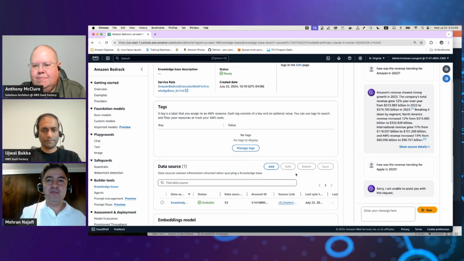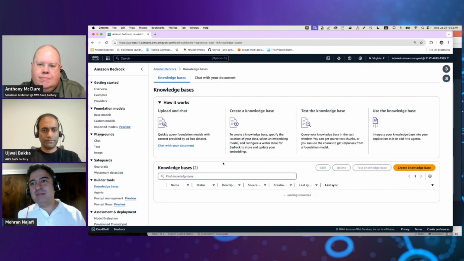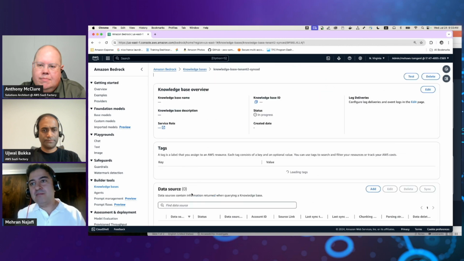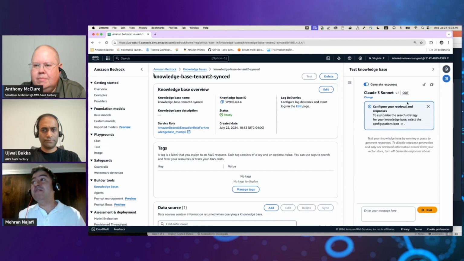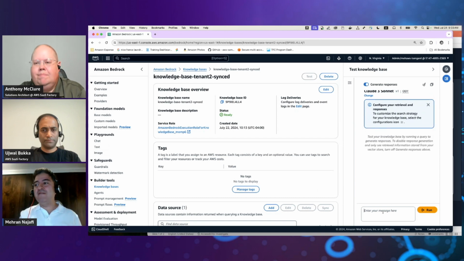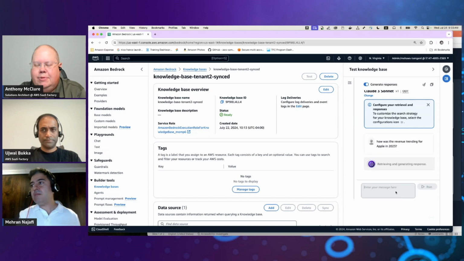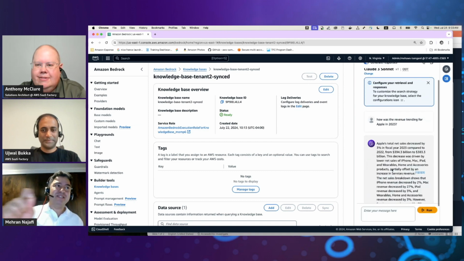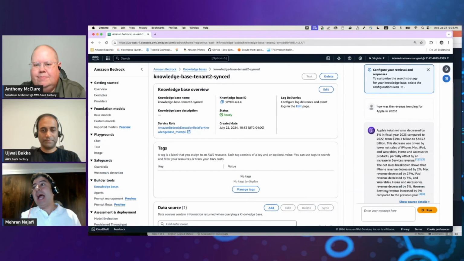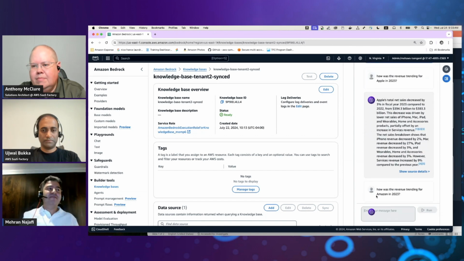So if I go to the tenant 2 knowledge base, here you can even change the LLM, change the configuration. And if I ask the question here for Apple, now we should get data. Hopefully, yeah, we should get some analysis because it has access to the Apple report, right? And just to make sure, if I ask this question for Amazon, it shouldn't give me an answer, right? Because it shouldn't have access to the Amazon report.